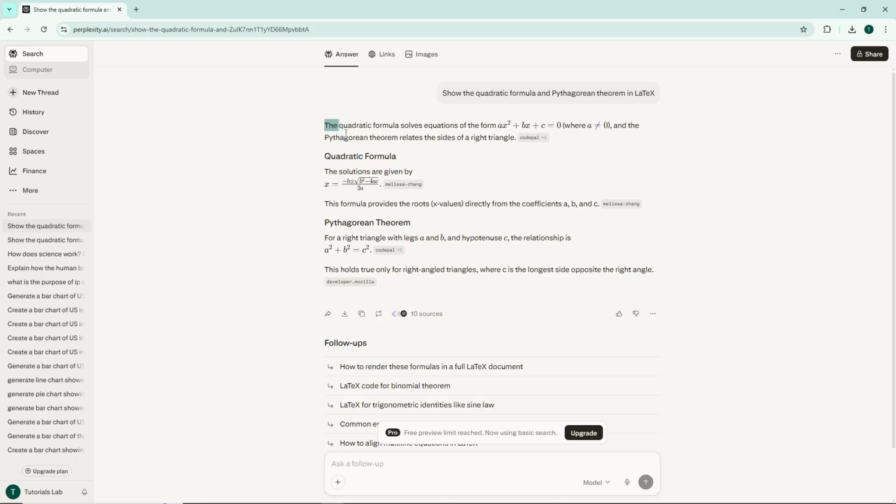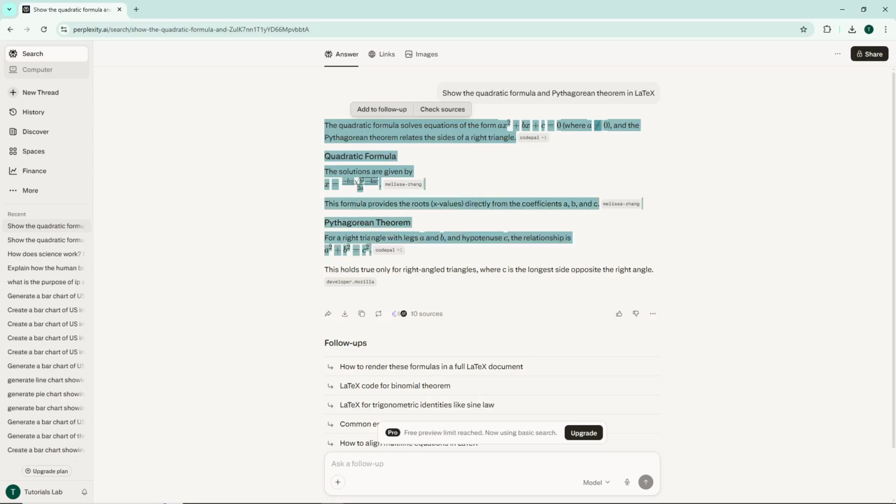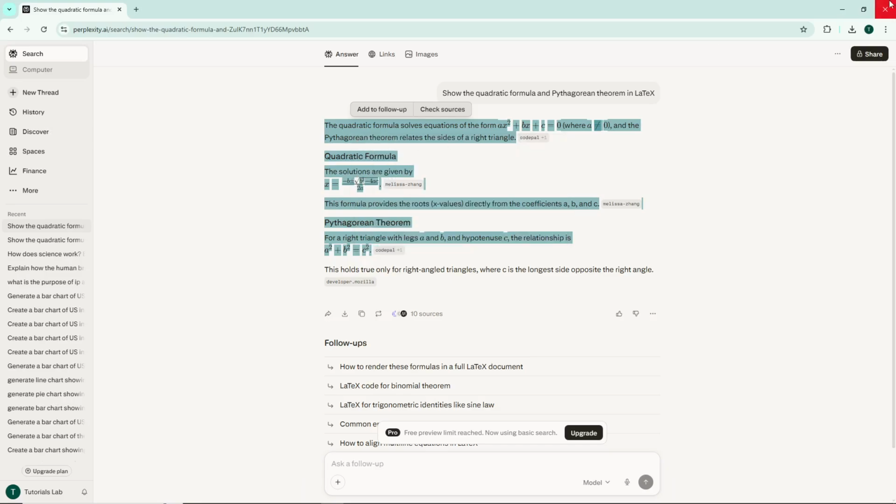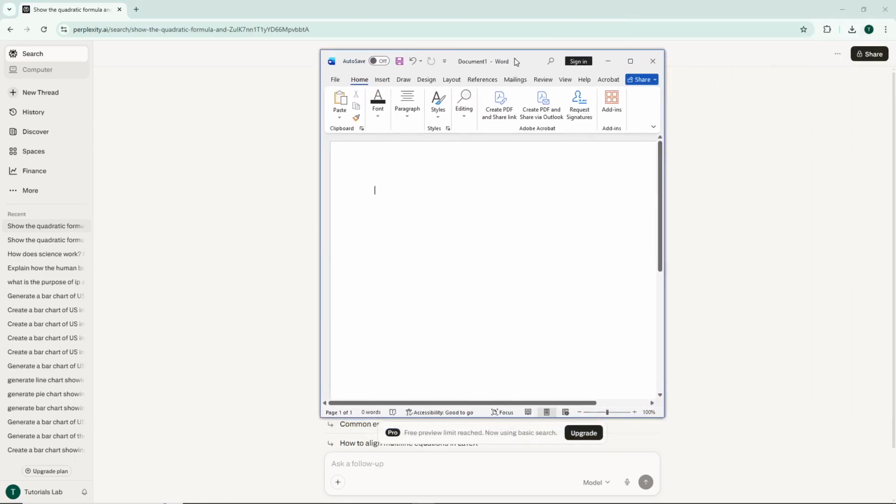Highlight the math equation that Perplexity has generated, then right-click and select Copy, or simply use the keyboard shortcut Ctrl+C on Windows or Command+C on Mac. With your equation copied, open a blank document in Microsoft Word. This is where you'll paste your equation.